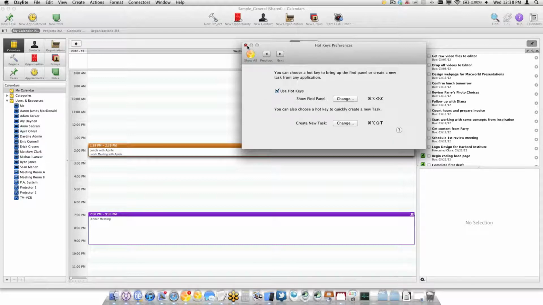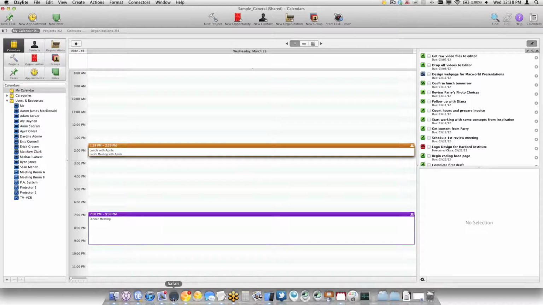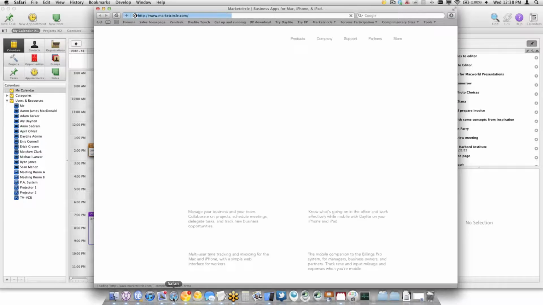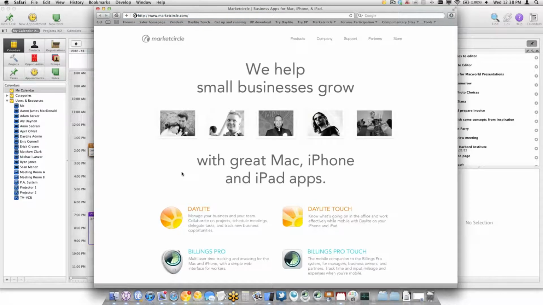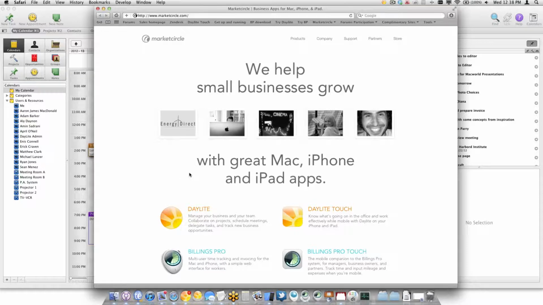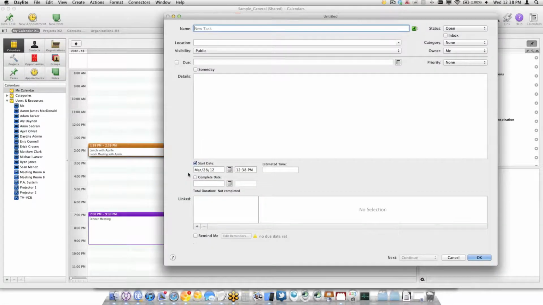But again, the idea behind this is, if I'm working away maybe in Safari or maybe I'm listening to some music in iTunes and the phone rings, I want to make sure that I can start logging that call. So just by hitting my shortcut, I can pull up a new task now in Daylite. Because I have the default value set, it's logging the call. I can mark this as an inbound call right now if I'm ready.